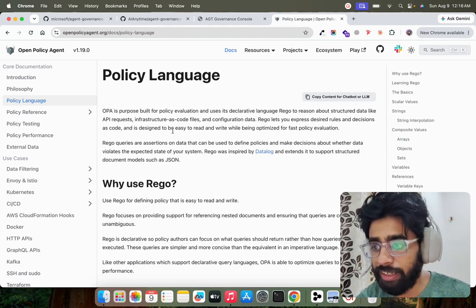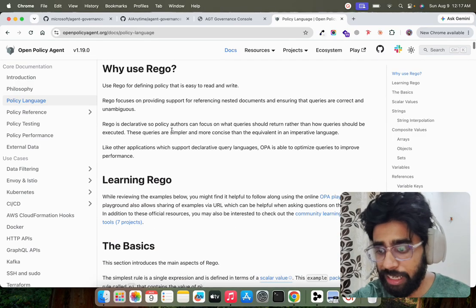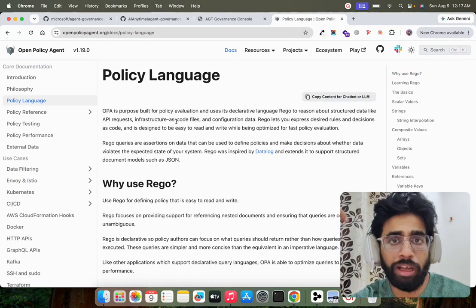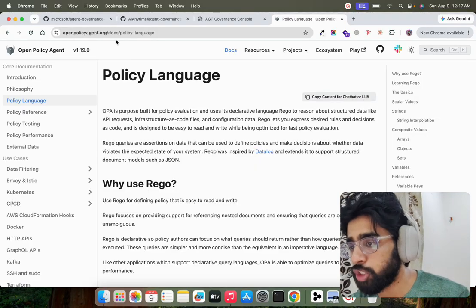Okay, so that is what it is, and it uses something called Rego. Rego is a declarative language that helps you create these policy files and enforce policy. So you can read about OPA and Rego. I already have a video about these topics, and I'll give you the link in the description.